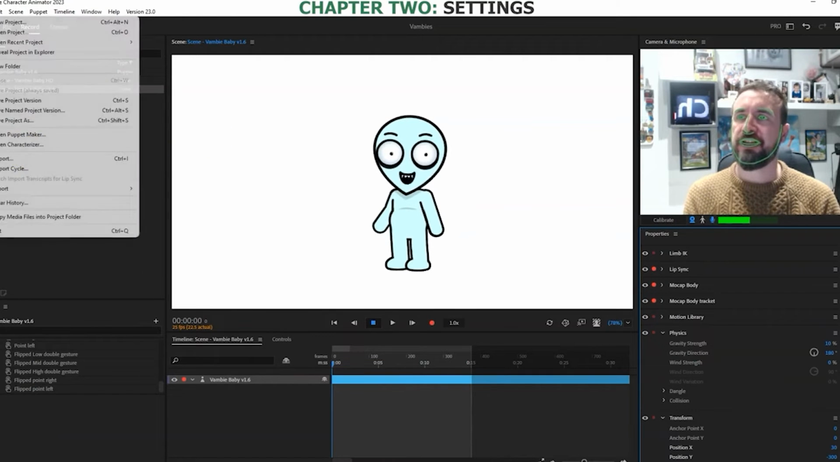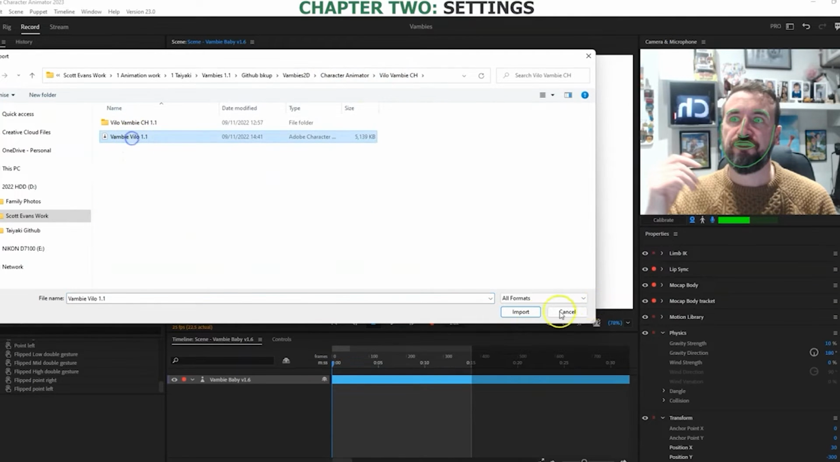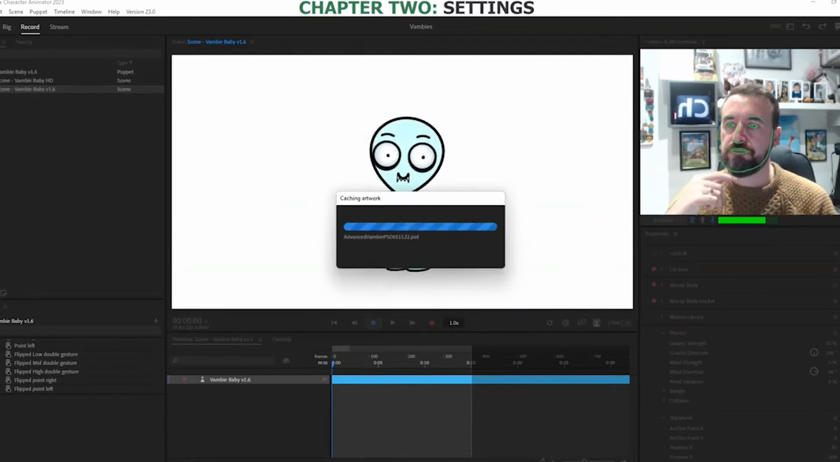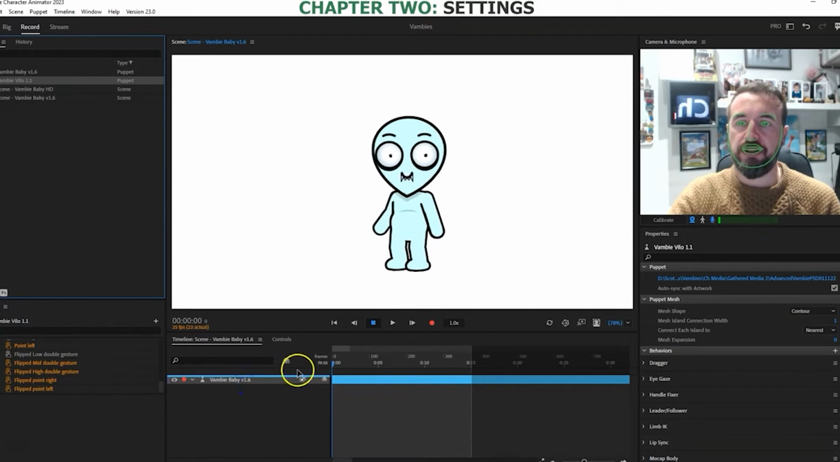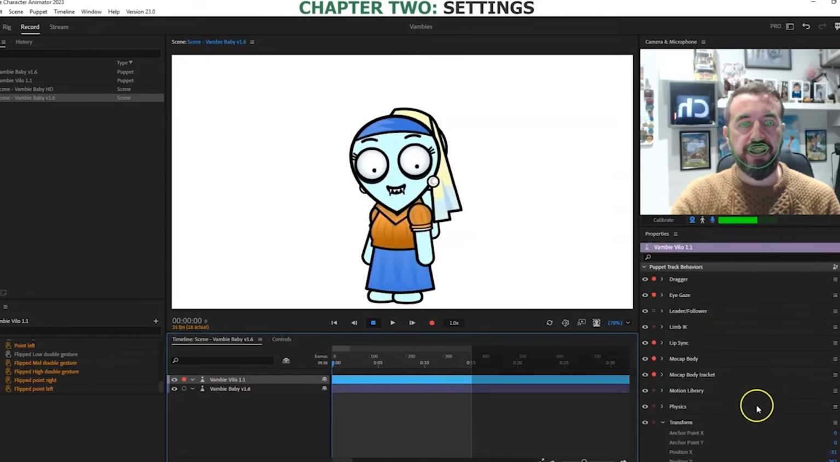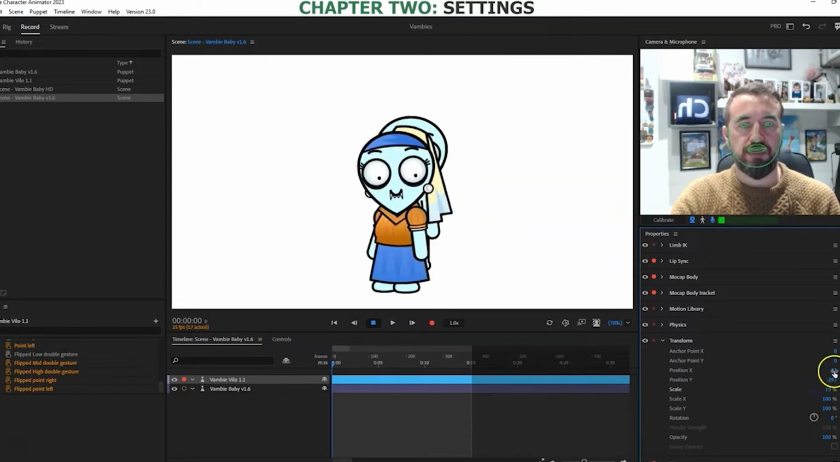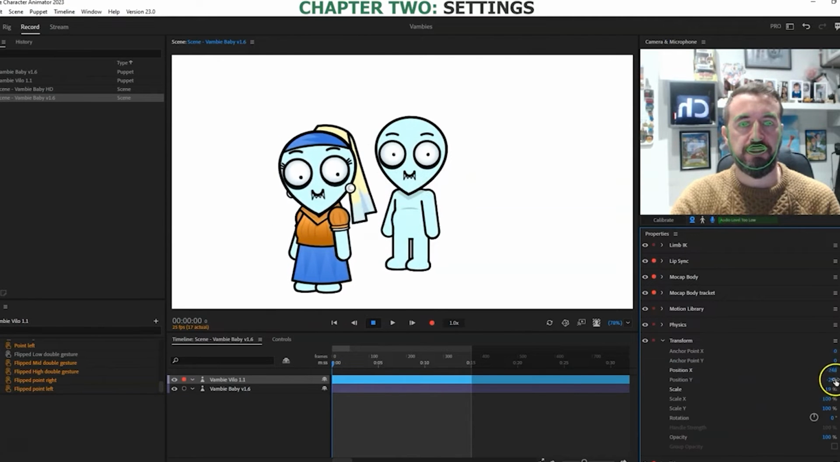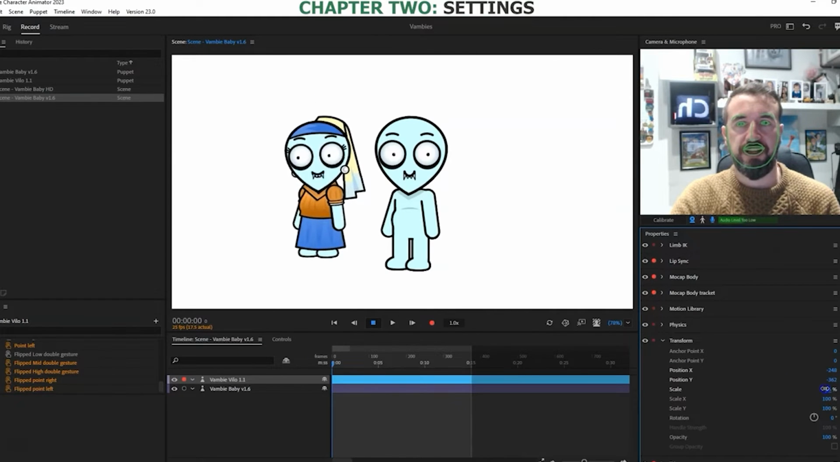So we're going to do the importing thing again. We're going to go to import, and we're going to find a girl Vambi called Vilo, and I'm going to import her in. And you can see she's popped up in the corner. So I'm going to select that, and I'm going to drag her down into the timeline. And yet again, we're going to go to transform and place her. Let's put her next to him here. Bring her up a bit. She's a bit too big, so let's bring her down a little bit.